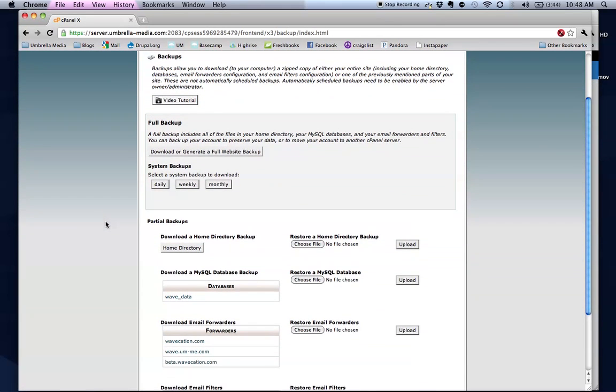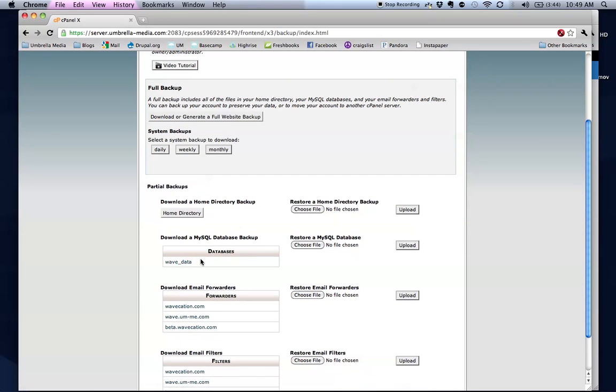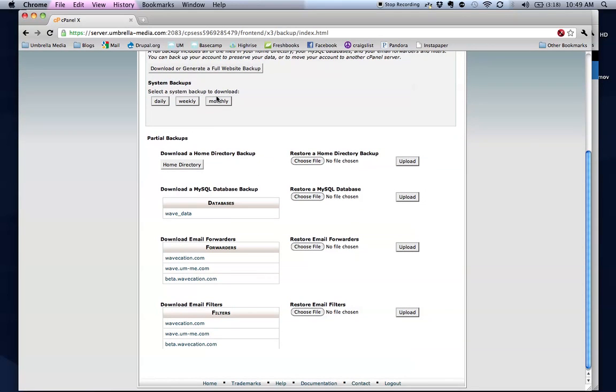And now you have a couple of options here. You have a full backup. You can download and generate a full backup. You could download one of our system backups, one of the daily, weekly, or monthly. We currently do daily and weekly. We don't do monthly backups. The monthly backups are just usually so old they're no good to us. So you can also do a partial backup of the home directory, partial backup of the database, and then here are forwarders. These really don't have too much relevance for you. If you are actually moving to a different server, you'd probably just download a full backup and restore it there.